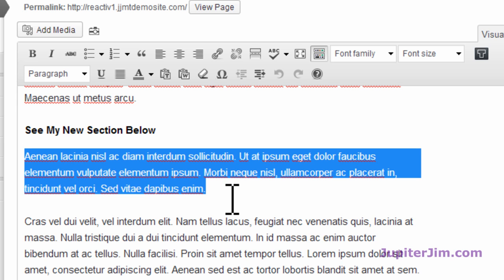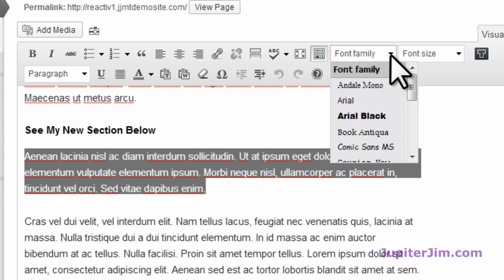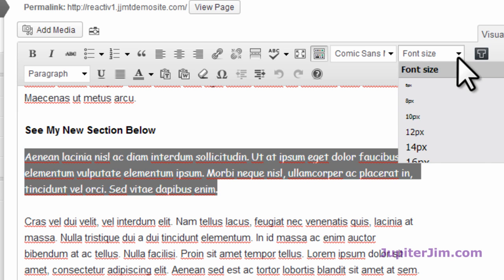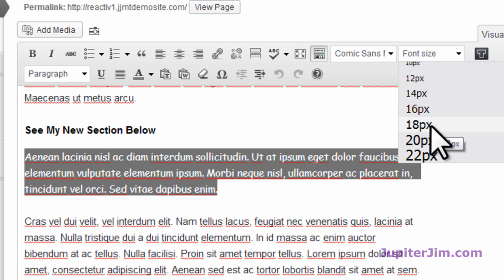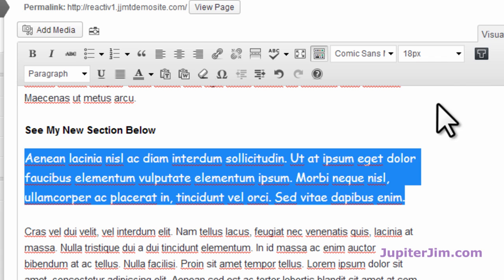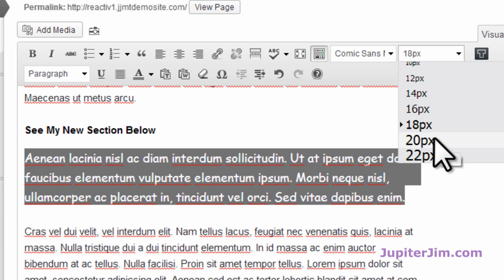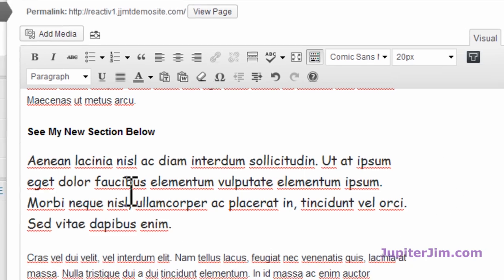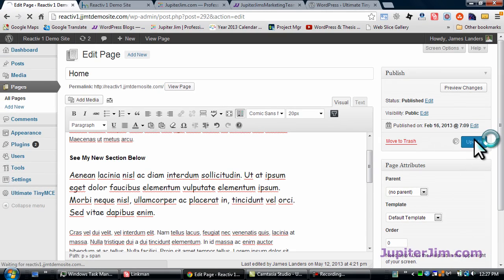It doesn't matter. Just highlight what you want to change. Go to font family. Let's make it Comic Sans MS so it's a noticeable difference. We'll go down to make it 18. Nah, you know, we'll just do a 20 for whatever reason. Maybe we're pretending we're creating a landing page. Who knows? Click update over here.